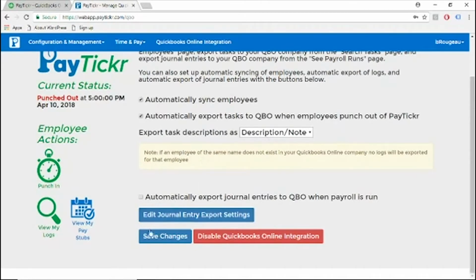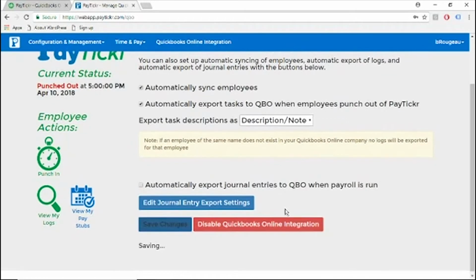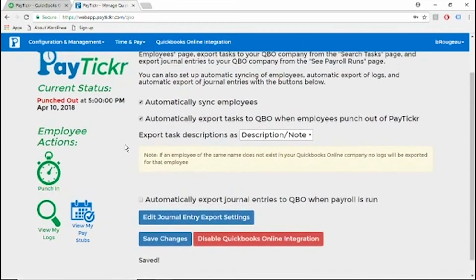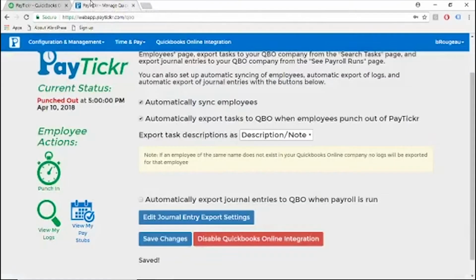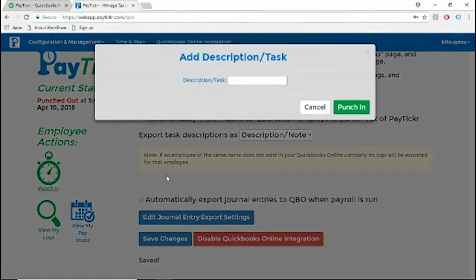So after we've turned this configuration on, we'll save the changes here, and now it's saved. And I should mention that I'm currently punched in as the Brad Rougeau user in this system. And so we're going to look at the timer activities for that Brad Rougeau user in QuickBooks Online. Right now we have no timer activities. So let's punch in the system and give it a description of QBO auto export so that we know that it's this timer activity that's being exported.